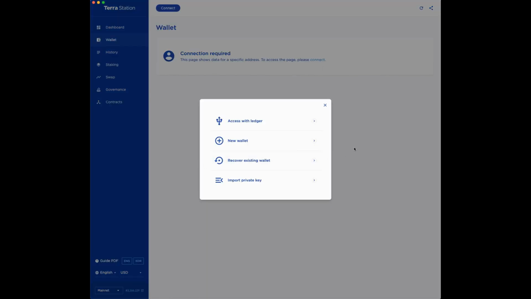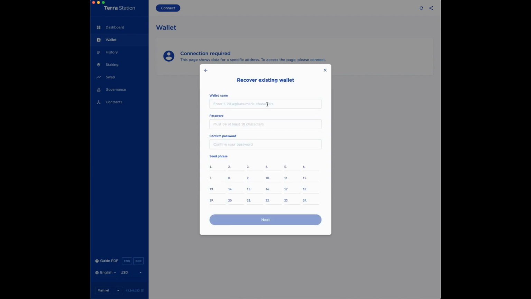So you can see right away, if I click connect, it's not prompting me to connect to the extension because it won't. You need to actually either import via private key, recover an existing wallet, or create a new wallet. Now, I don't want to have multiple wallets. I actually want to recover the existing wallet. So let's go through that. Okay, so again, I just need to put in the name, password, and the seed phrase. So let me go filling up all of that.